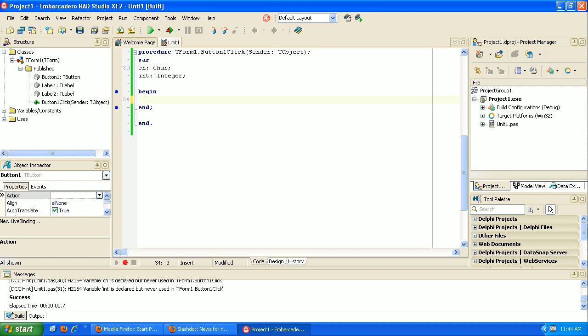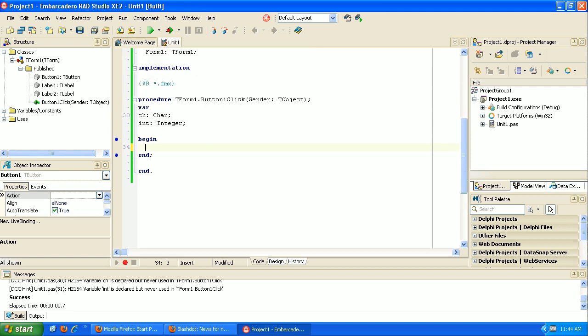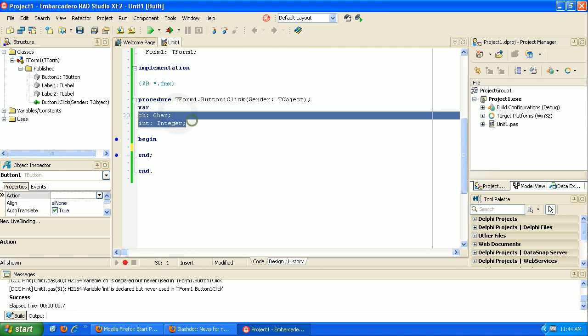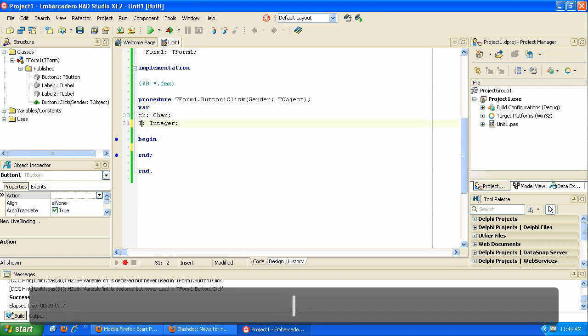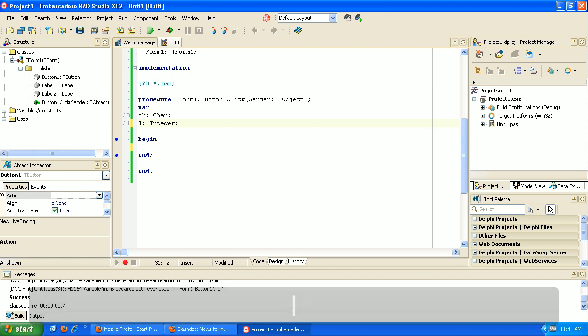So in the first case, let's say that I want to count to 10, and I have two variables up here, right? This is our button procedure. I typed in a variable statement, just var, and then I have a character, and then I have a number. And let's just call this I. This will make it easier. So now we go to our begin end section here.